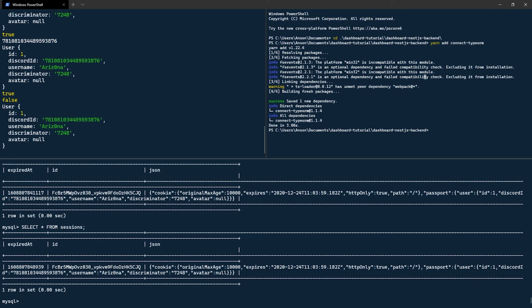So again, it's very easy to set up connect TypeORM. Like I said, if you want to use Redis, you can. I would recommend using Redis maybe long term, but just for now, just use TypeORM for sessions. It works very easily.